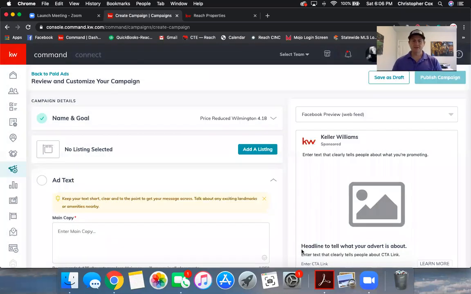You'll notice on this one, it doesn't automatically pull in a listing because we are not pulling in a specific listing. You can if you want to pull a photo. My recommendation would be not to, because if you have a photo of a house that really attracts people and then they get to that website and they can't find that photo on any of the properties, I could see that being perceived as misleading. So we're not going to add a listing in this case.